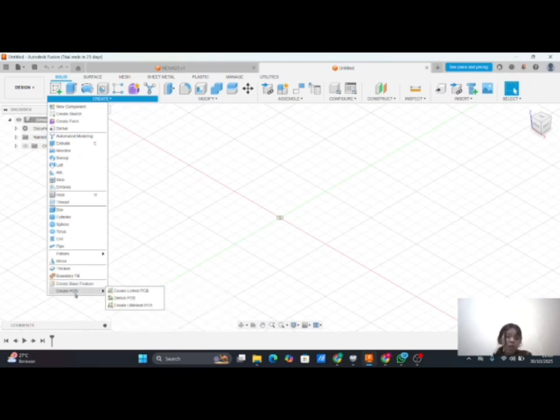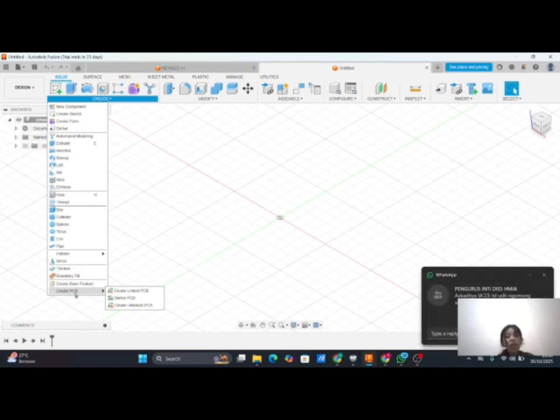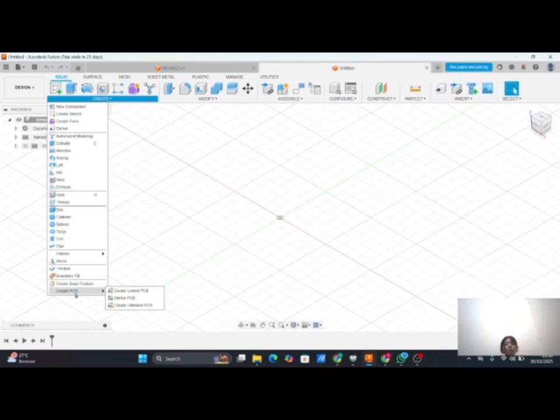And last, we have create PCB, which imports or generates a printed circuit board or PCB design into Fusion 360, enabling integration between mechanical and electronic design. It helps align mechanical housing with real electronic components.